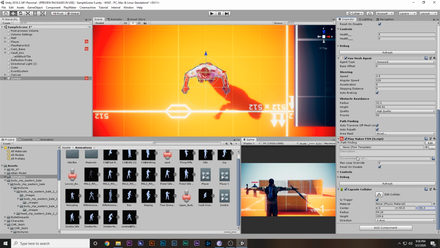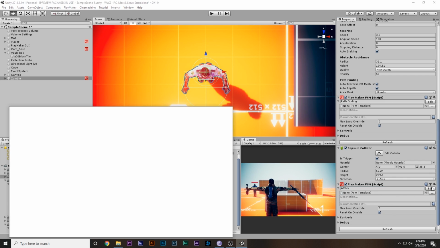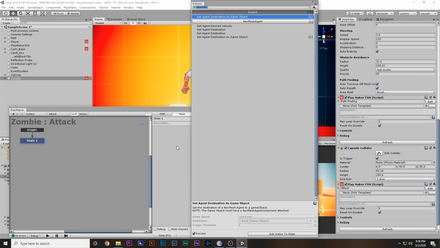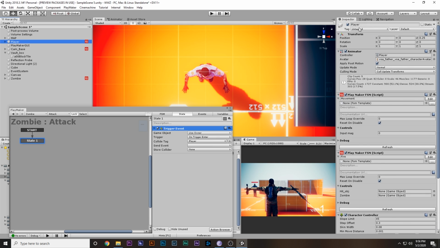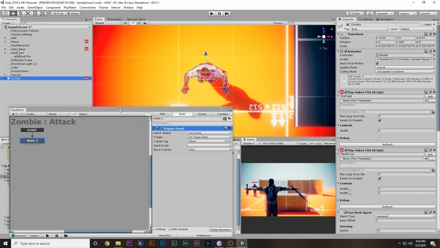So how do we do that? We add another FSM that will be zombie attack. So attack FSM, and this will manage all the attacking and all that. So when we say trigger event, and you want to say on trigger enter, basically it means when someone enters the trigger, and the collider tag should be player. So player, and make sure you select the player and set it to player tag. Where is it? Player. Come back to the zombie. Whenever the player enters, we're gonna go ahead and say attack.